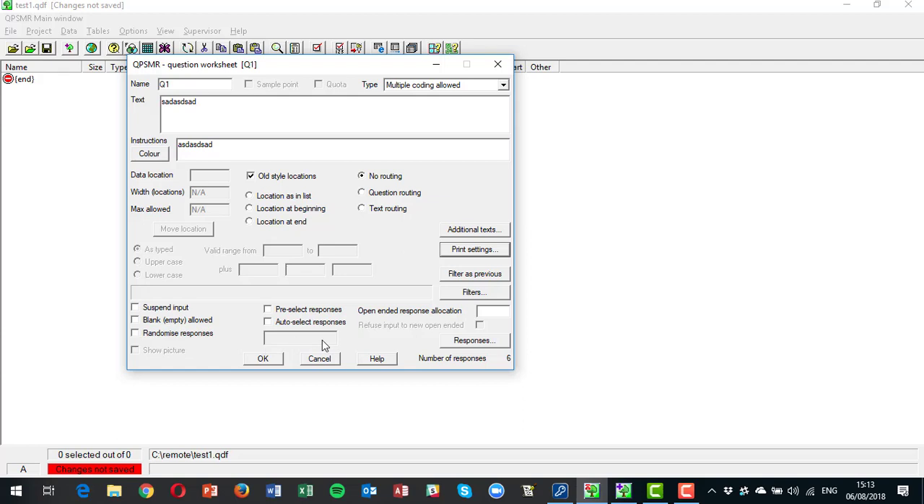So that leaves us down here at the bottom with some things at the bottom of the worksheet here.